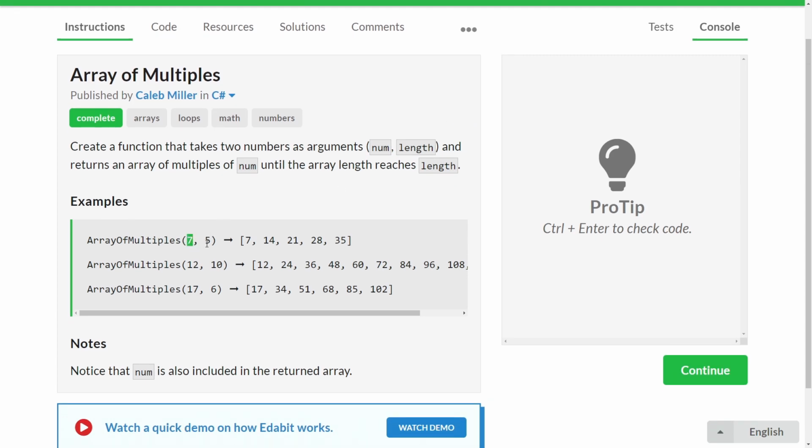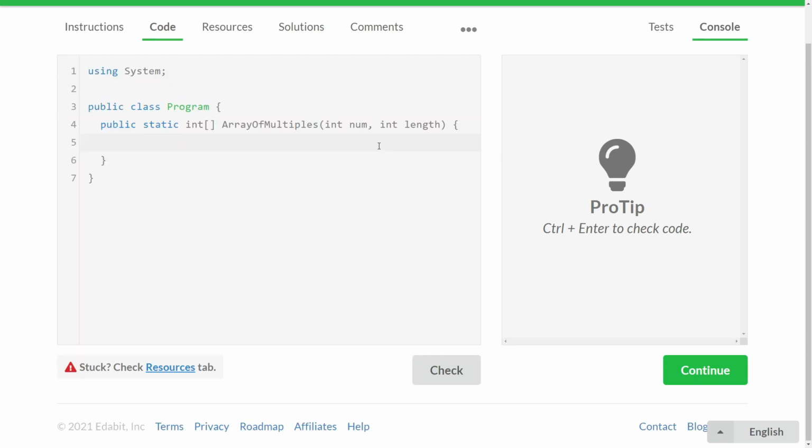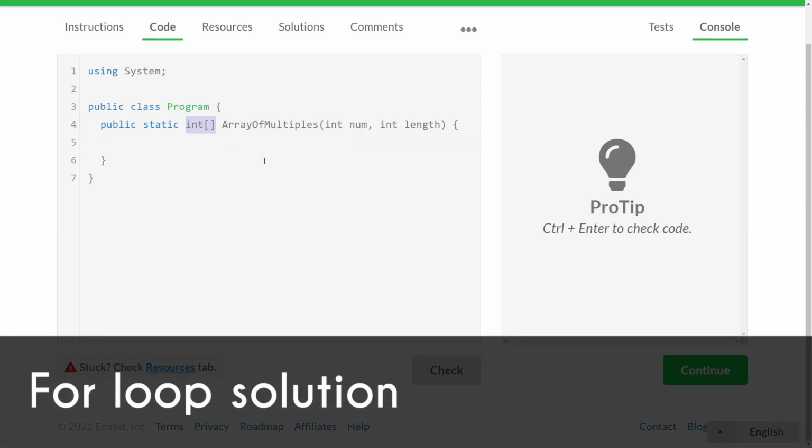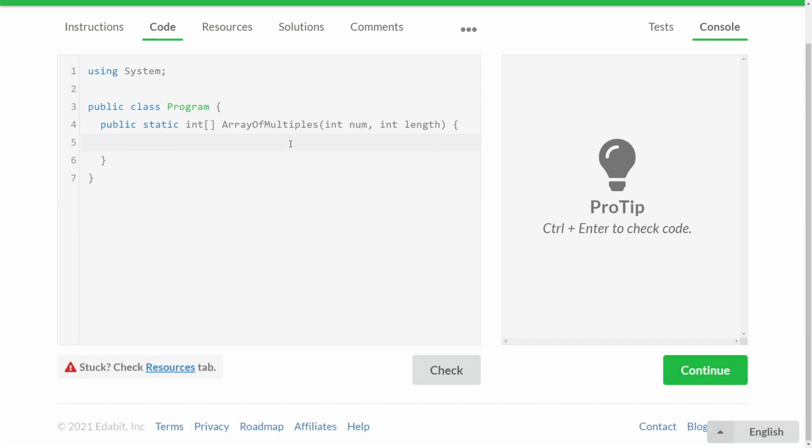We start with 7 and the length is going to be 5, so we can see this value is 7 times 1, 7 times 2, 7 times 3, all the way to 7 times 5. So let's get started with the code. We can see here that we have an integer array to return, so let's get started with that section first.